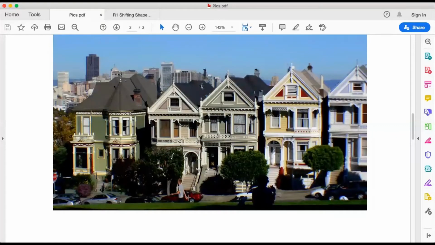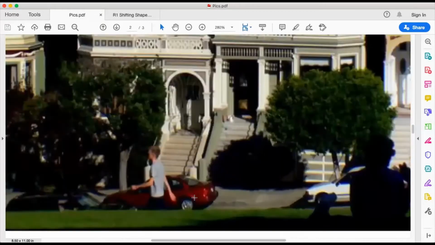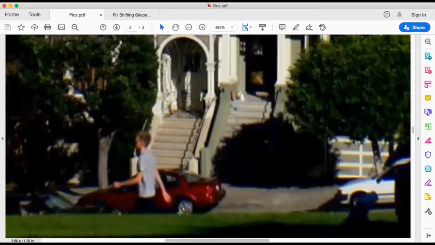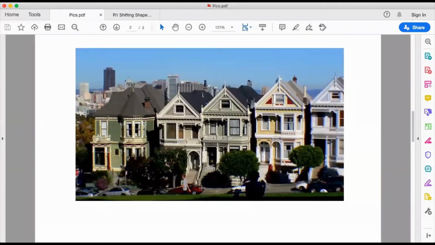Okay, so what about the wheels on the cars? Let me see if I zoom in really quick. The wheels on the car, what shape does that look like? If you said circle, good job. I'm gonna zoom back out.